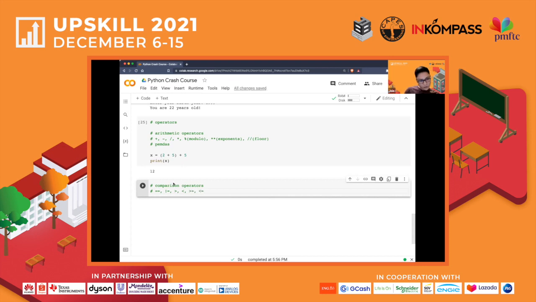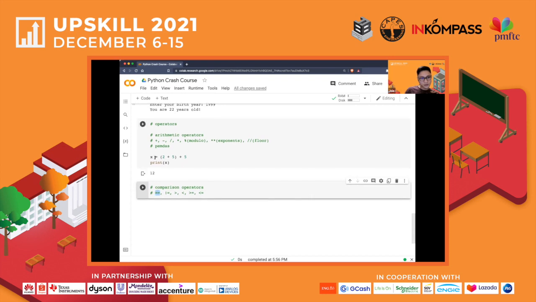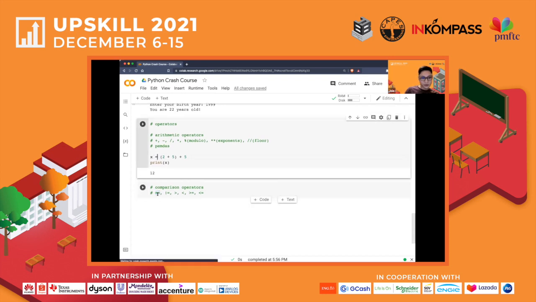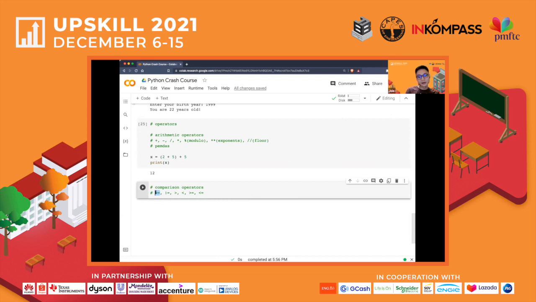Okay, so the first one is equal equals. So what does this mean? We've seen earlier the equal symbol, this one, that's the assignment operator. But this time, this is indeed the similar equal concept that we know in math.